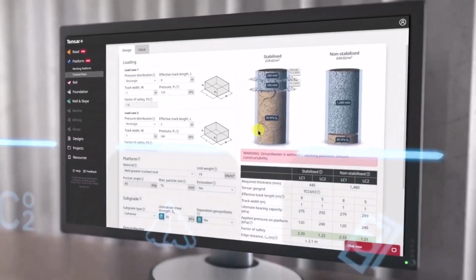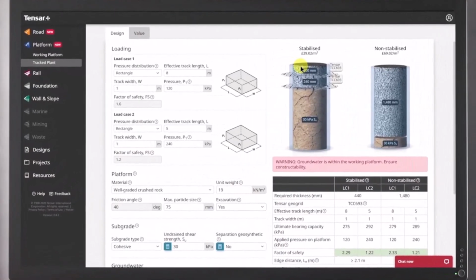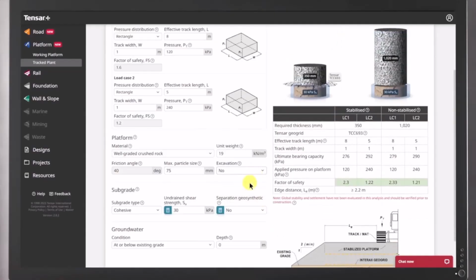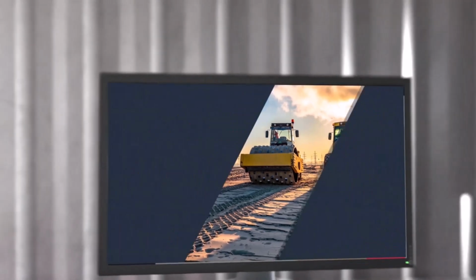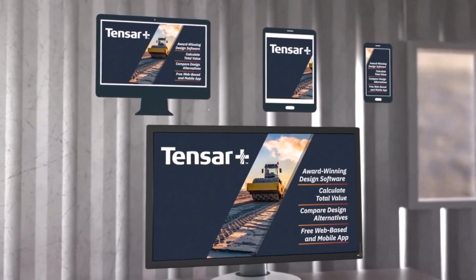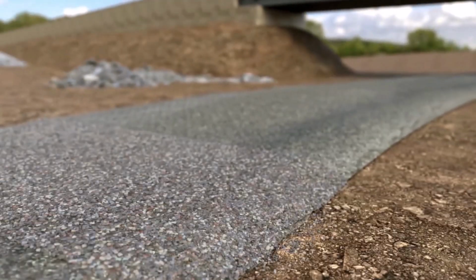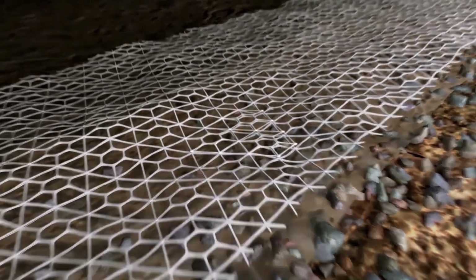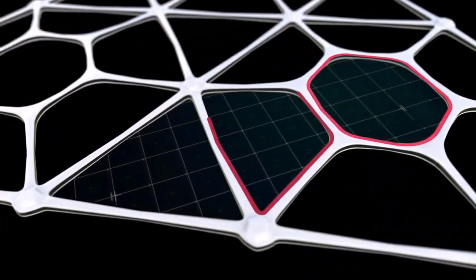Tensar Plus software allows you to design and see site savings in real time using industry-accepted design methodologies. The software is cloud-based, free to use, and accessible from anywhere. Tensar Interax's optimized geometry is designed to maximize confinement of granular fill, creating the most efficient mechanically stabilized layer.